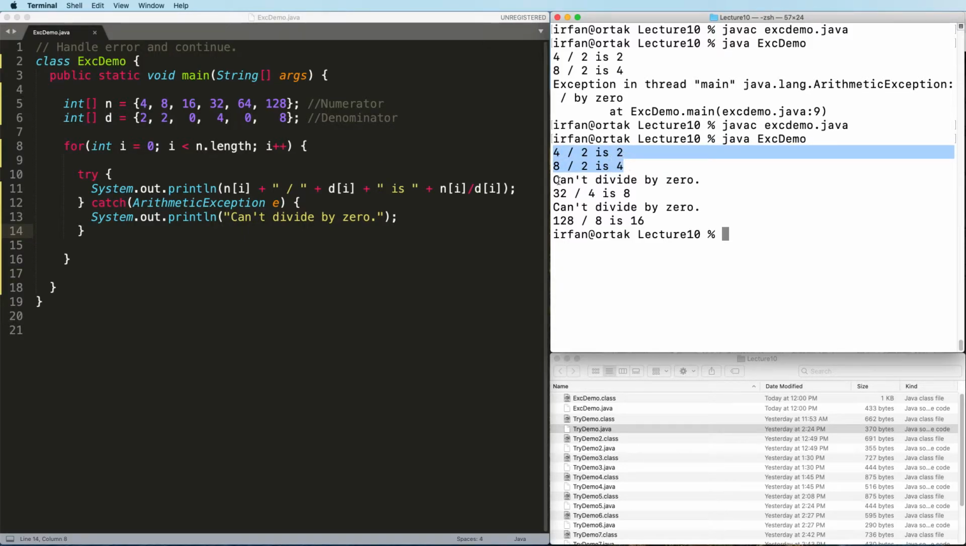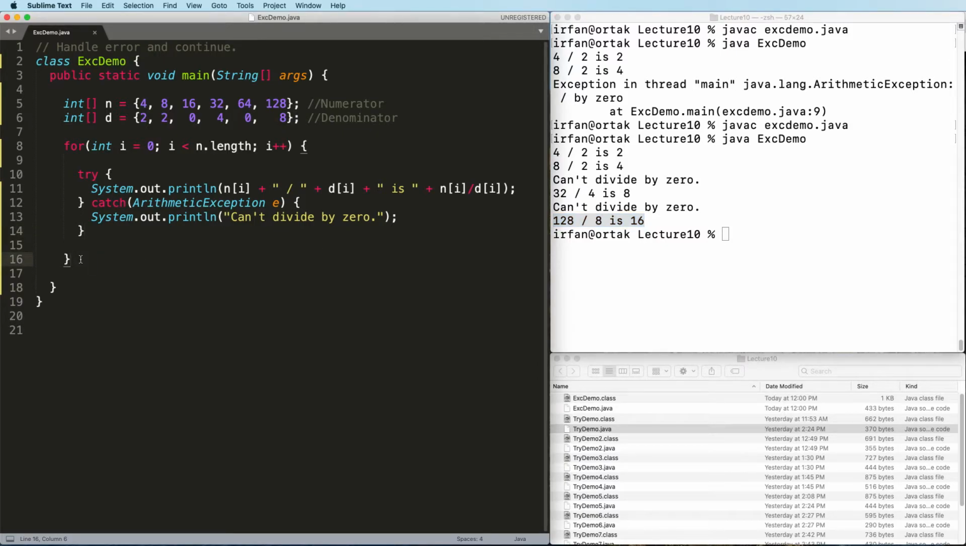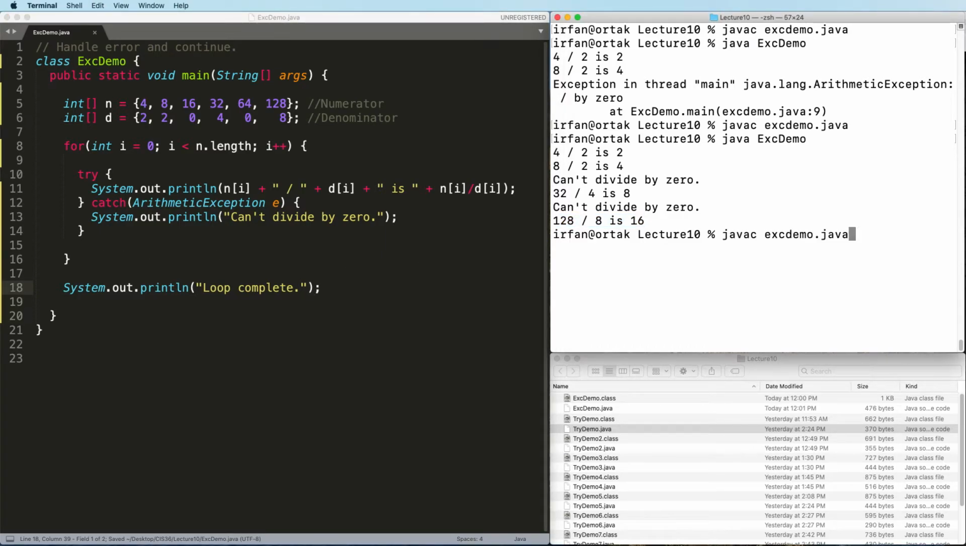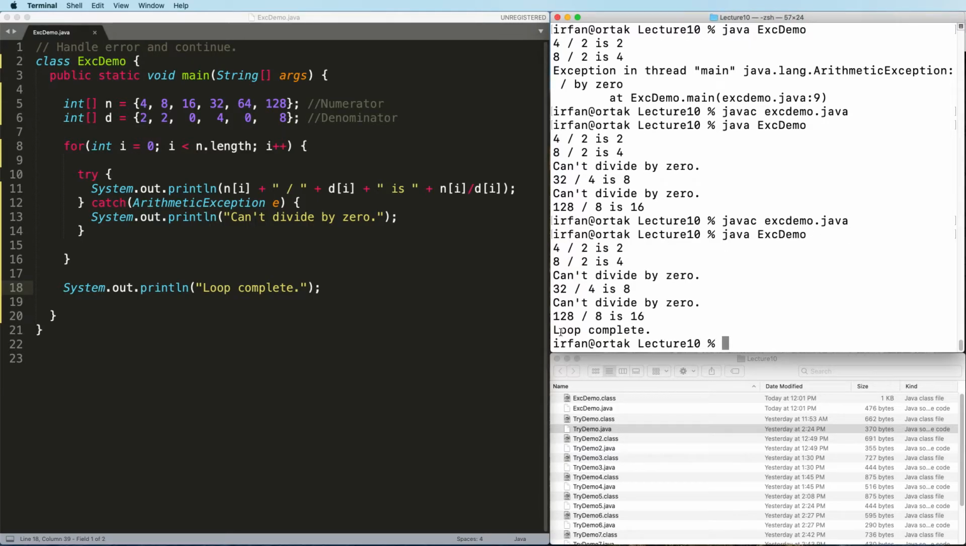Here's what you can see. First 2, no problem. The third loop can't divide by 0, that's an exception, and the fifth one threw an exception, and the 6th one went on without any problem. So we can, let's say, put a print statement here, and we can say loop complete. So we'll know that the program is going to end without any problem. Here you go. Loop complete.